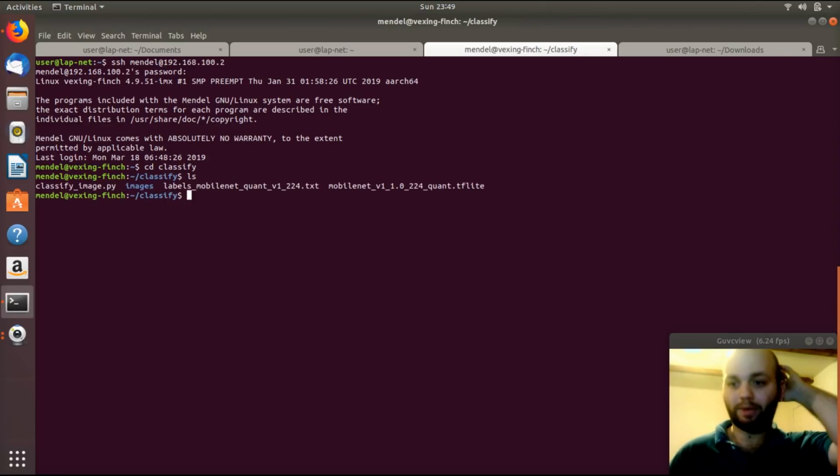So first things first, I'm going to go through each file and explain to you what it's for, and then I'm going to go through the actual code and explain to you how the code works step by step. So this is classifyImage.py. This is the actual Python script. This is the images folder. This is where all our images will be stored. This is the label file. This is the words that the pictures will be labeled with if there is a match found. And this is the actual TF Lite model, the MobileNet TF Lite model. And that's going to be what we'll be using to classify the images with.